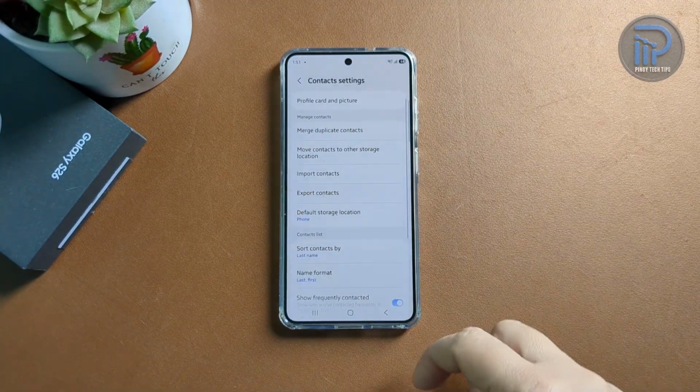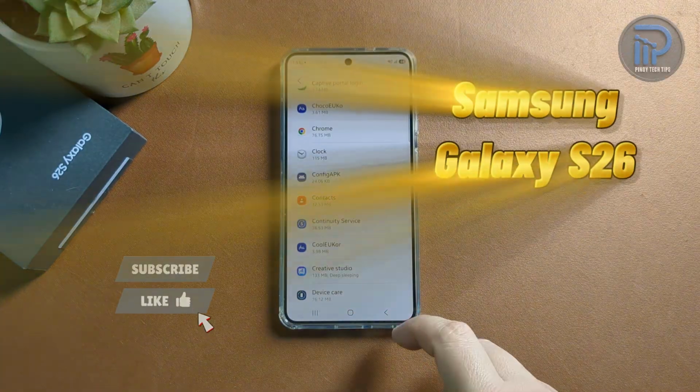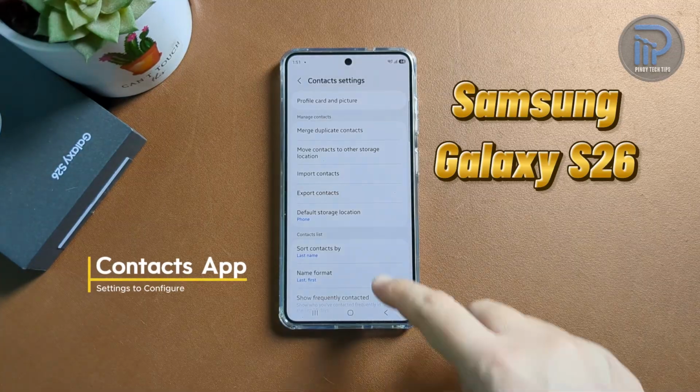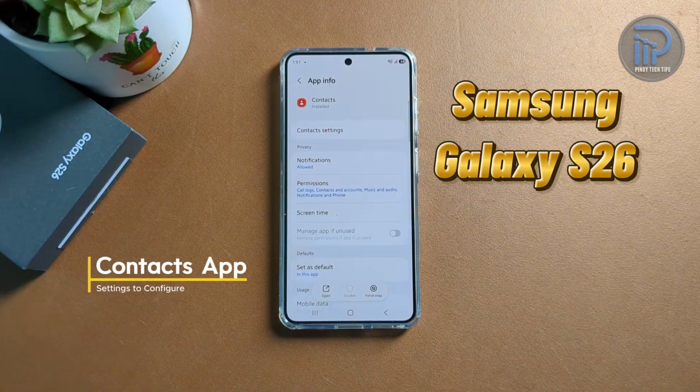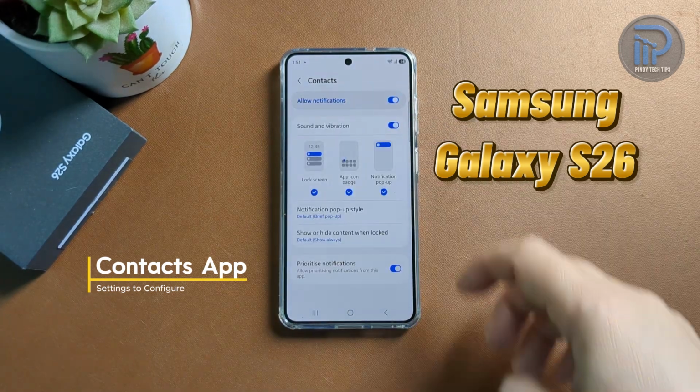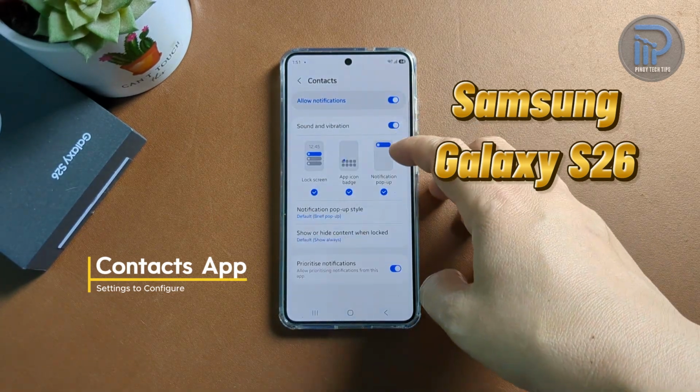And that's pretty much everything you should know about configuring the contact settings on your Samsung Galaxy S26. Taking just a few minutes to set these options up can help keep your contacts organized, reduce duplicates, improve syncing, and make it much easier to manage your address book over time.